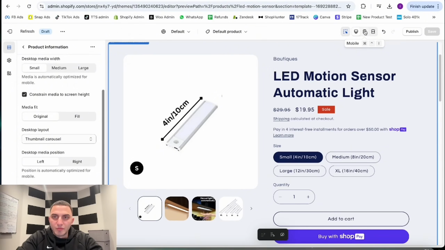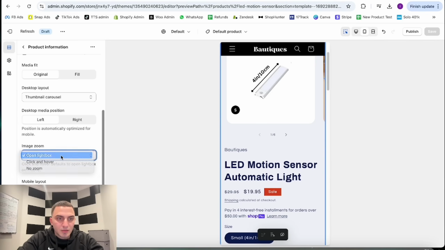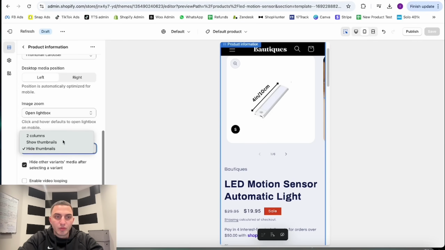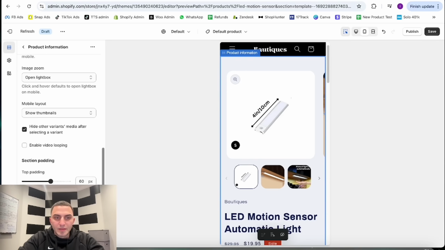But let's go back to mobile view. So desktop media position will be on the left. Let's leave this as open lightbox. And for mobile layout, we're going to show thumbnails. So this will let customers choose which product image they want to see. And then for padding, we're going to make this a little bit smaller.